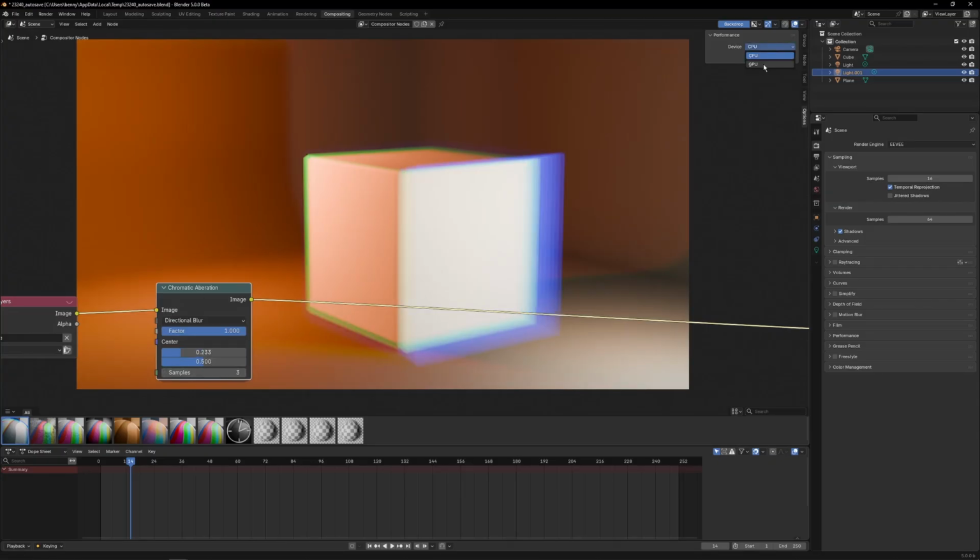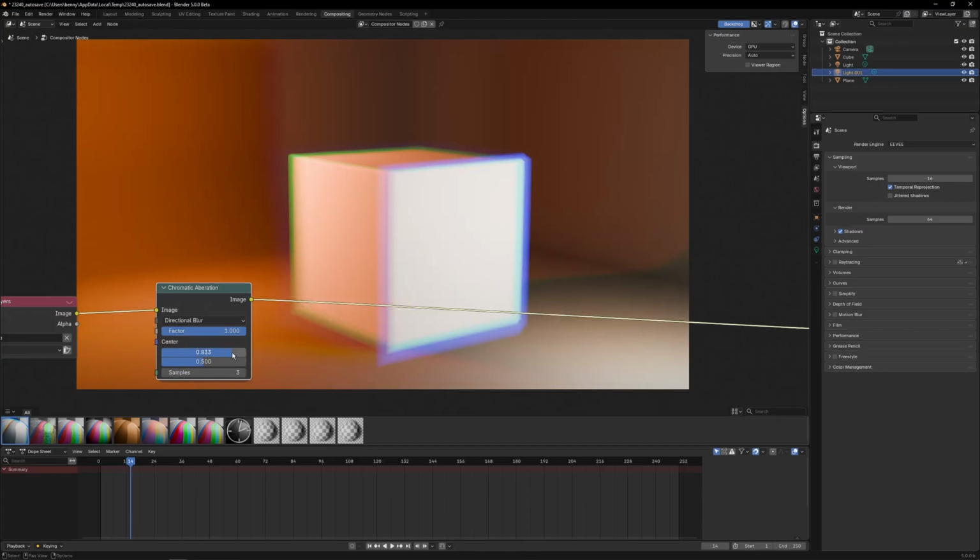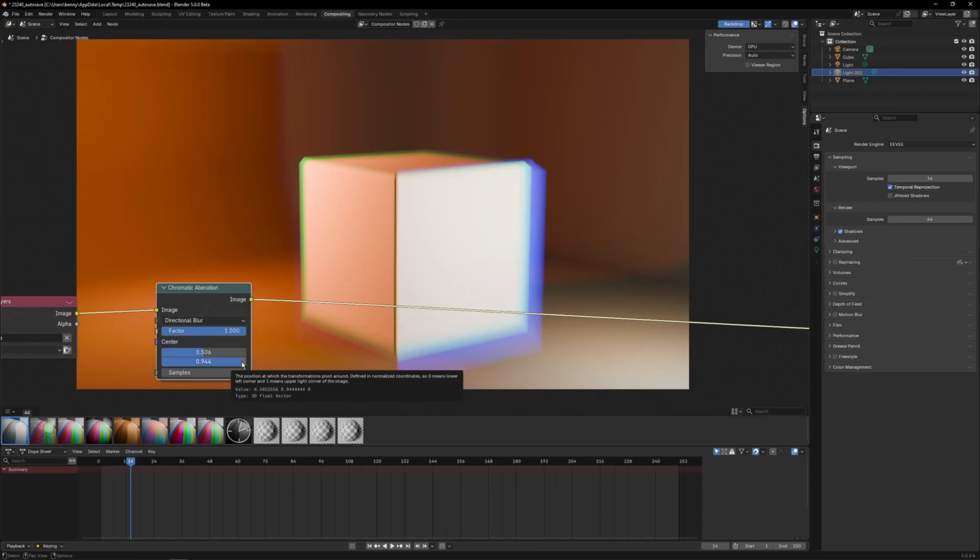Let's also switch it from CPU to GPU so it's faster. The first slider goes from side to side, and the second slider goes up and down. So as you can see, it kind of goes away from wherever you center it. For 0.51, it is centered side to side, and at the very top of the image, kind of going downward.